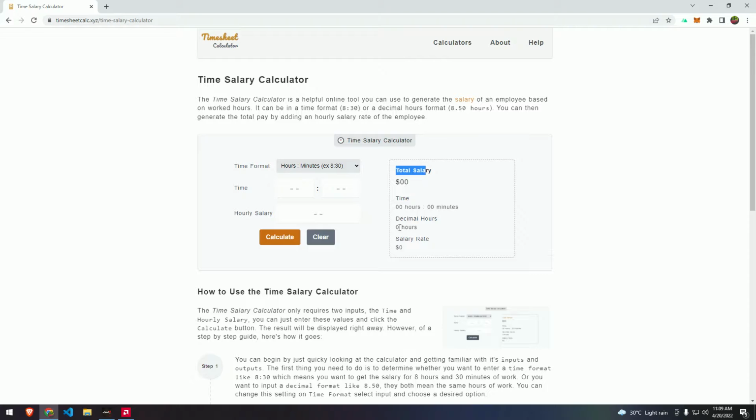Because if you want to compute the salary, you want to convert it to a decimal hour format, and then also a salary rate. And these are our inputs: the time and the hourly salary rate, like $17 an hour, something like that. So yeah, let's get into it. How to use the calculator.